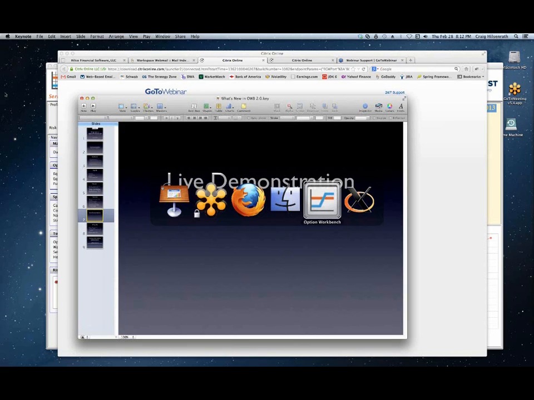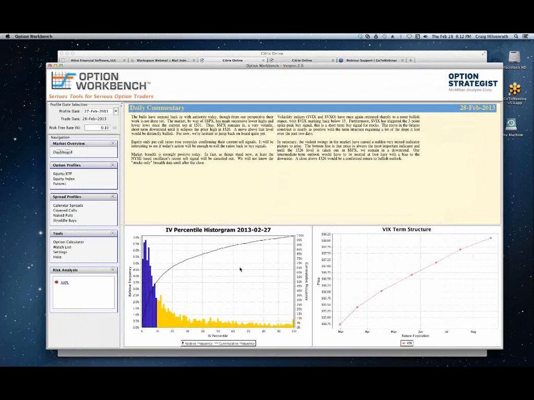Okay, so here's the dashboard screen that everyone's familiar with. The first thing that you notice is the histogram. The IV percentile histogram is now two colors. It draws your eye immediately to where the mean of the histogram is and where the options are, whether they're cheap or expensive. Other than that, they're pretty much the same.